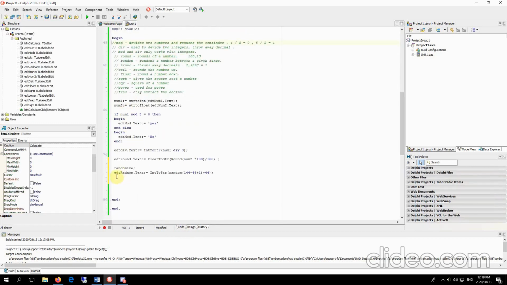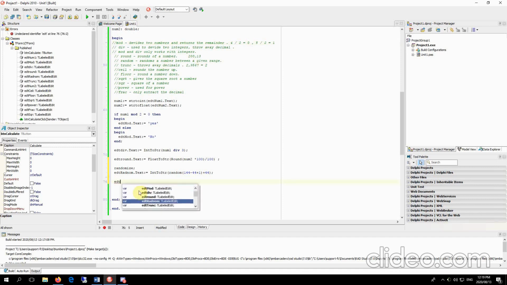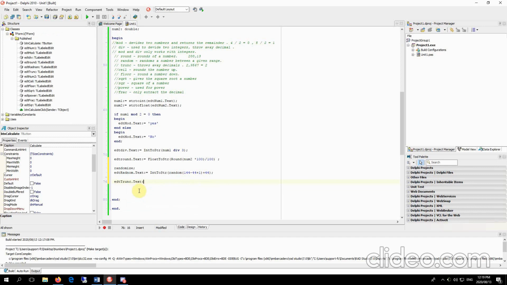Okay, so if our number is something like, again, 213, we want to throw away the decimal and just keep 200. So what we're going to do, let's just again call our edtTrunk.Text is equal to IntToStr. What we're going to use now is that function called Trunk. You will see it needs something between the brackets. Between the brackets is the variable that you want to chop the decimal off. In this case it's going to be num2.